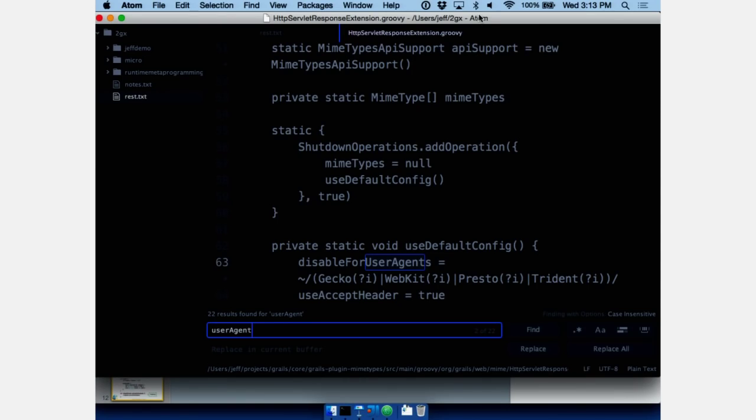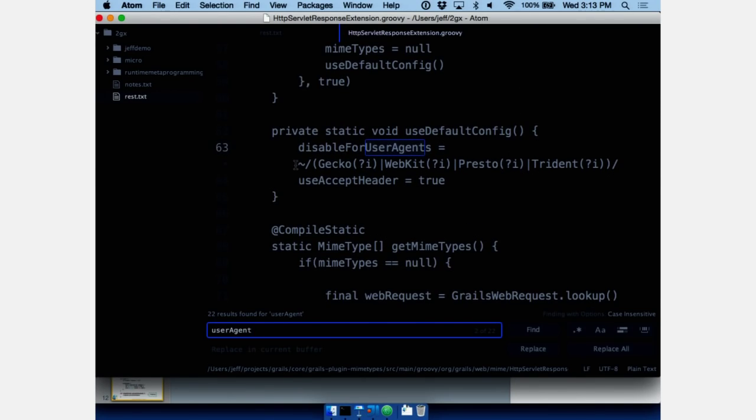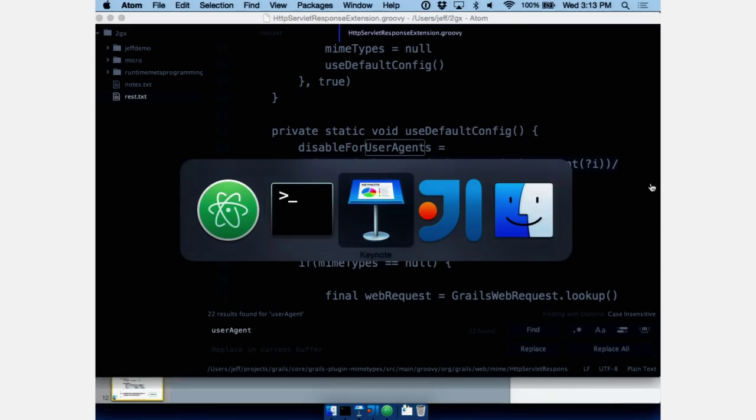Yeah, so if the user agent matches this, then the accept header is ignored, respecting that the accept header is turned off. Can you guys even see that? Yeah, okay. Gecko, WebKit, Presto, Trident, that's pretty much any browser you might be using, right? So the accept header is ignored for all of those.